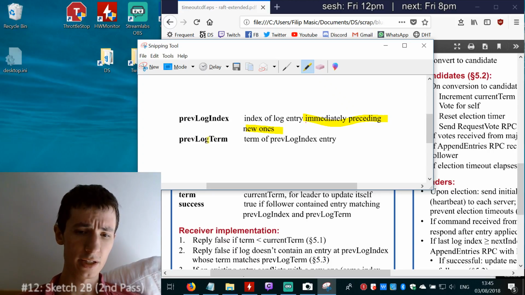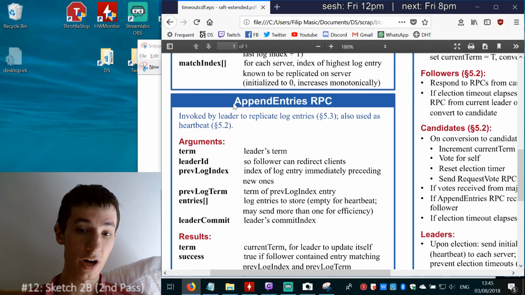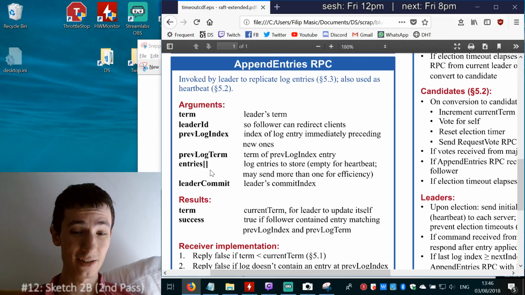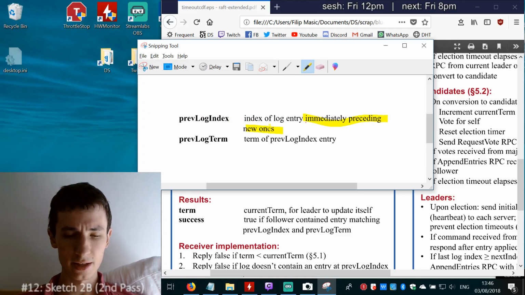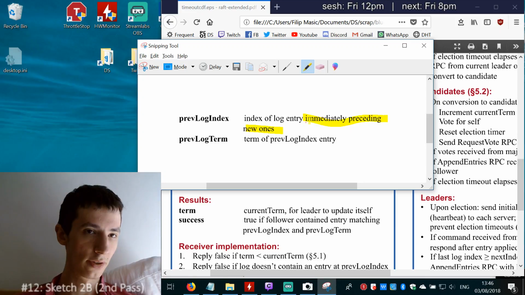Because both of these things, previous index and term, are arguments that are sent via append entries, the thing that transmits data from the leader to the followers. So the leader is sending this information out, and so it sends out entries, which is the actual data, the payload. And then I think what this means is that the previous entry it's talking about is the one that precedes, it's immediately before the payload. So whatever the payload entries are, the one that goes immediately before that.